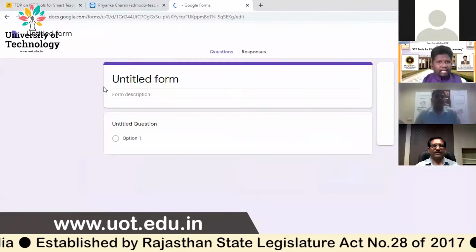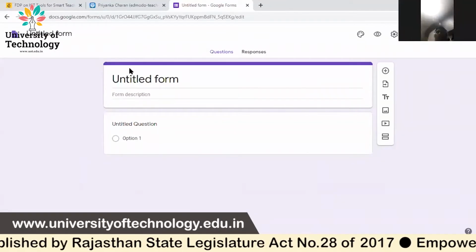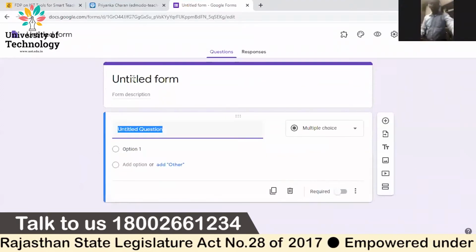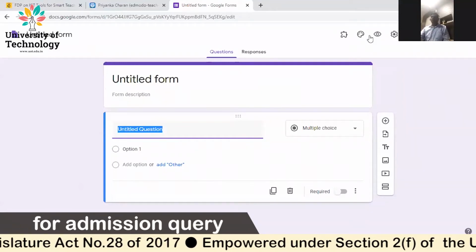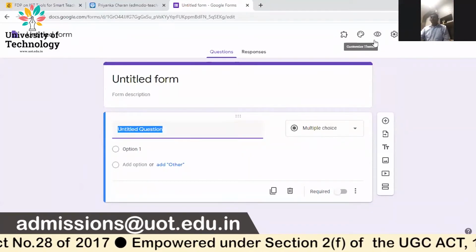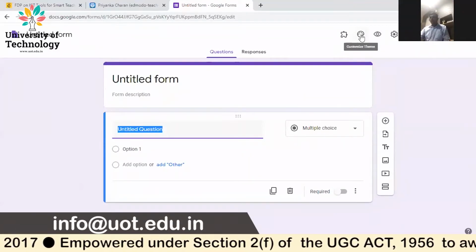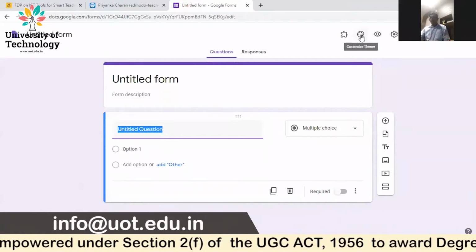Click this blank. Now, professors, I'm ready with the quiz. Before proceeding to the quiz questions, I shall tell you what the four options are. Now, please make sure, the first one is customizing themes. Customizing themes, the first option.